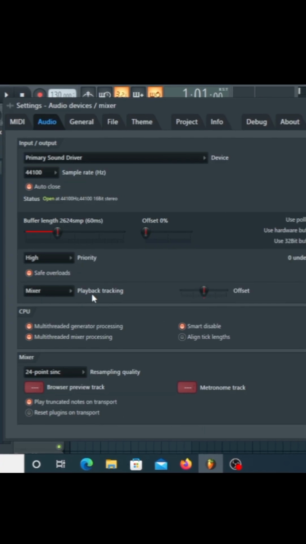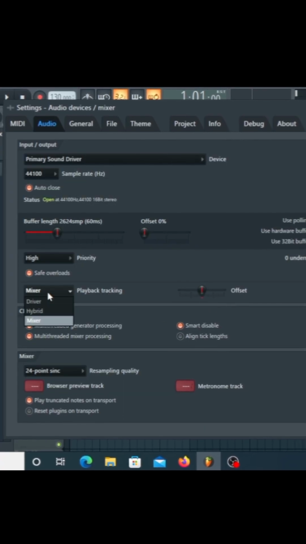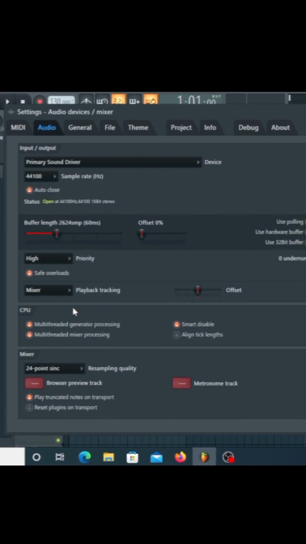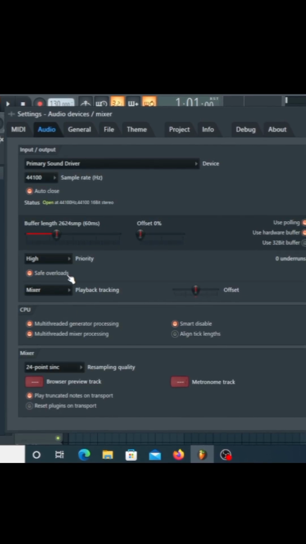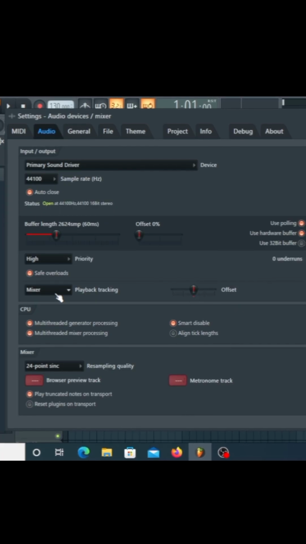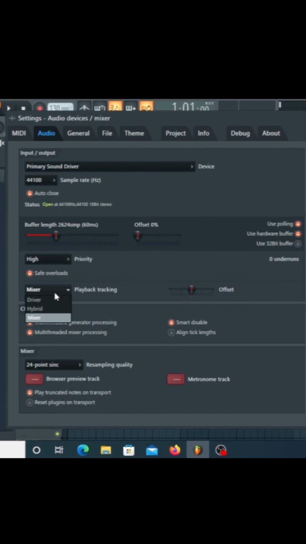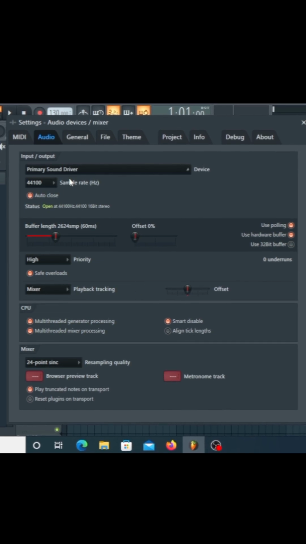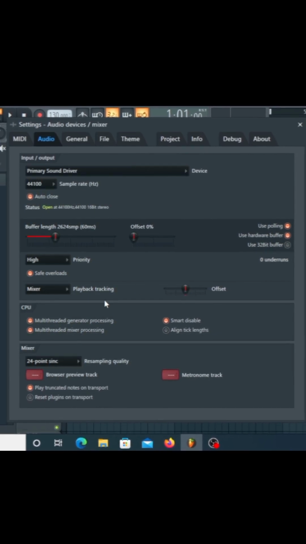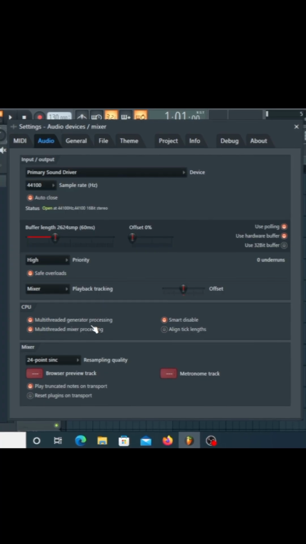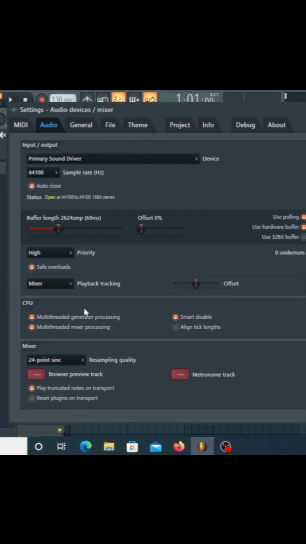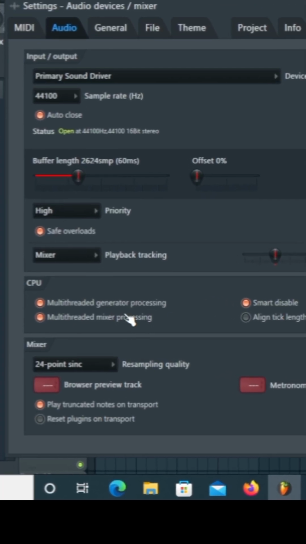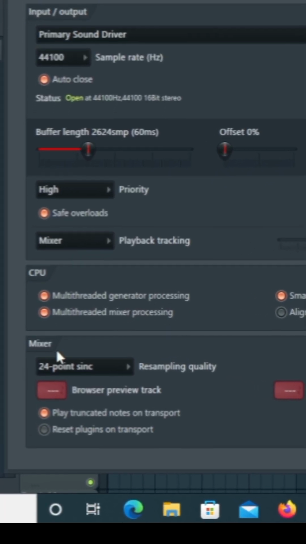Now for the playback tracking, you can see we have the driver, the hybrid, and the mixer, but I prefer it to be in the mixer. If you don't have an audio interface, you put it here. You put it in the mixer while you choose this. For this setting, just allow the CPU, take my setting, don't touch anything.